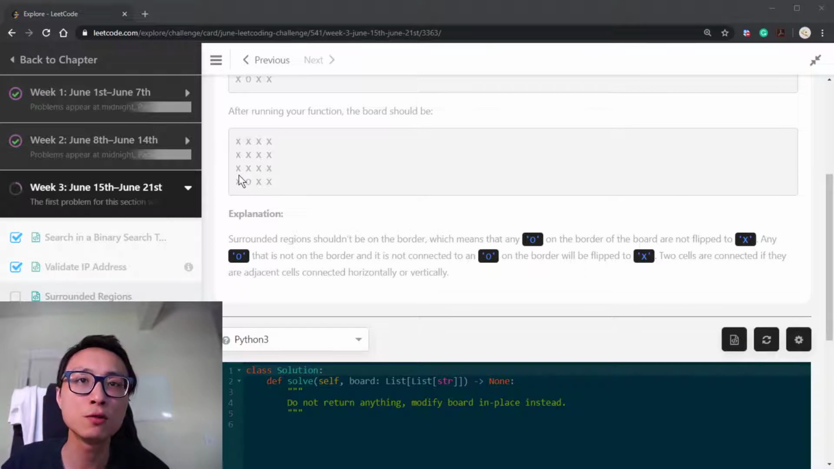We're just going to look at the four boundaries, and whenever we see an O, we try to do exploration from that O. Any O that's reachable through this boundary O, we're just going to mark all those as safe. And once we've done this marking, we just do a second pass for the cells on the board. If it's O and it's not safe, we just do the flip. Otherwise, we just continue. So it will be a two-pass algorithm. One pass to mark those safe O's, and the second pass is to do the flipping.